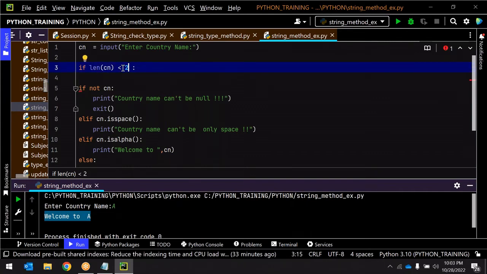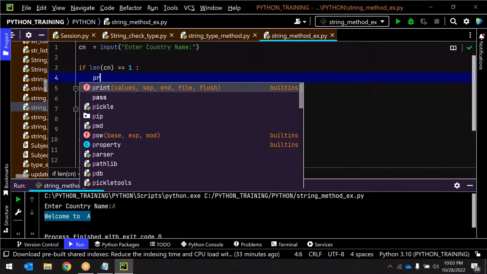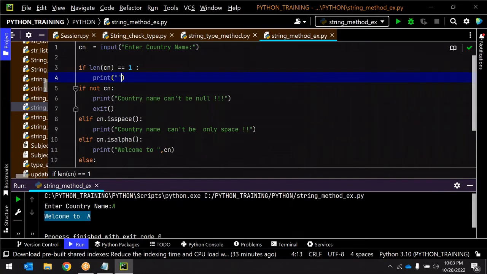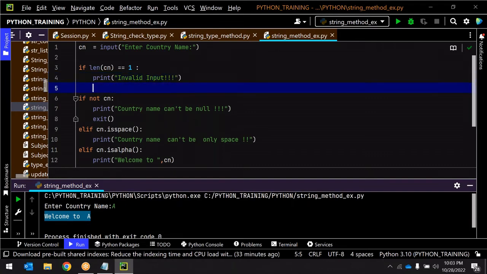Less than 2 is actually 1. We can directly give like equals to 1. Let's say equals to 1. Okay, so then here what I can say, print invalid input, and then I want to actually exit.